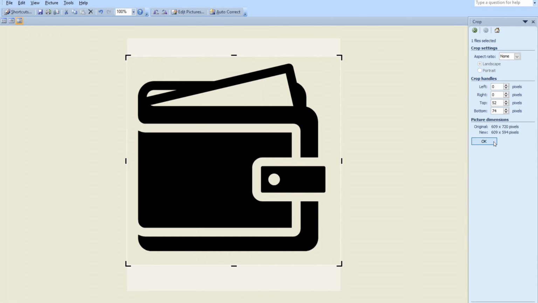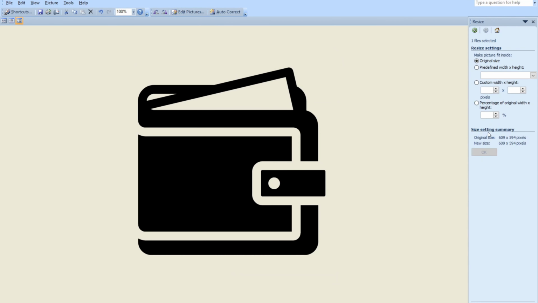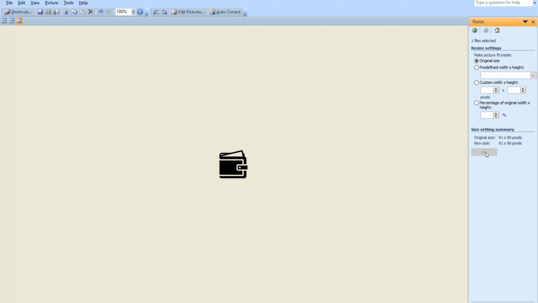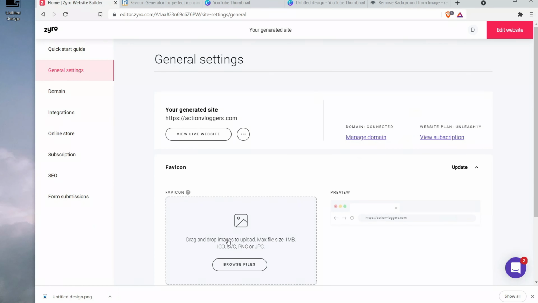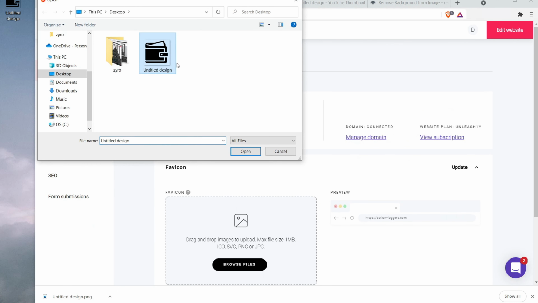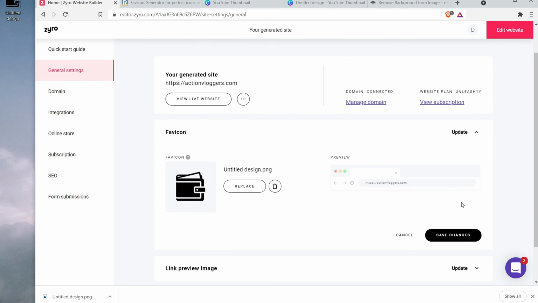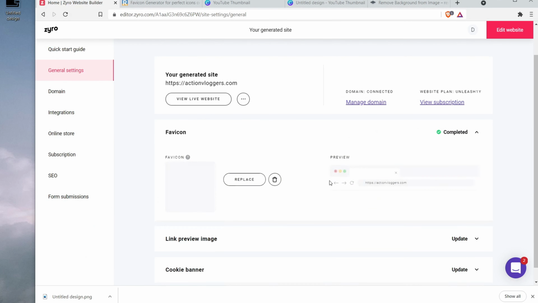Let's just resize this. We don't need a huge image like this. It could be like 90 by 90 or so. Yeah, that's good. That looks good. Let me click X and save that. And there you go. Now we navigate back over to Zyro. We browse files, click that, click on upload, then save changes. There you go. That's simple.